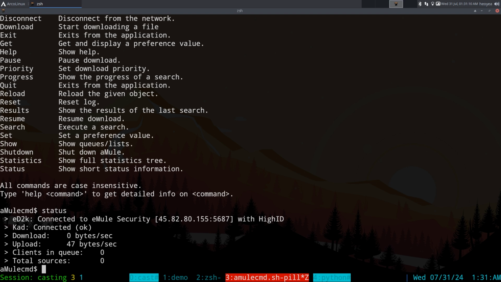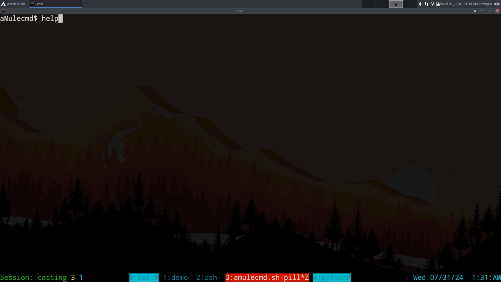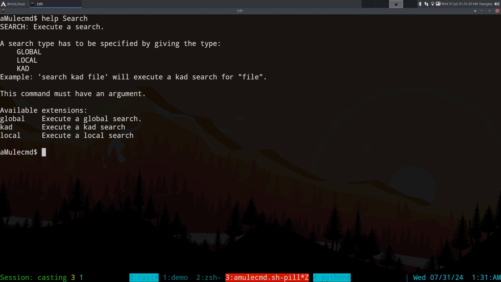Now, as far as searching and downloading stuff, that's really easy. All you have to do is type in help search, and it shows which search you want to do. If you want to do the eDonkey network, it would be global or local. The global one connects to all the servers to get the results. Local, I think, is just the one that you're currently connected to.